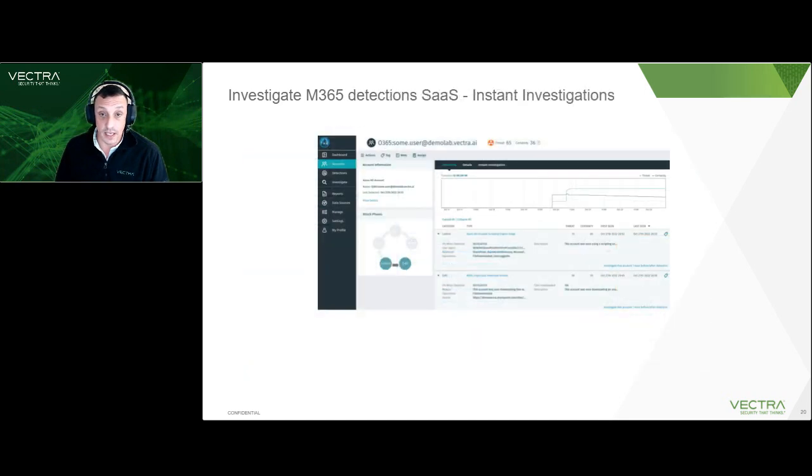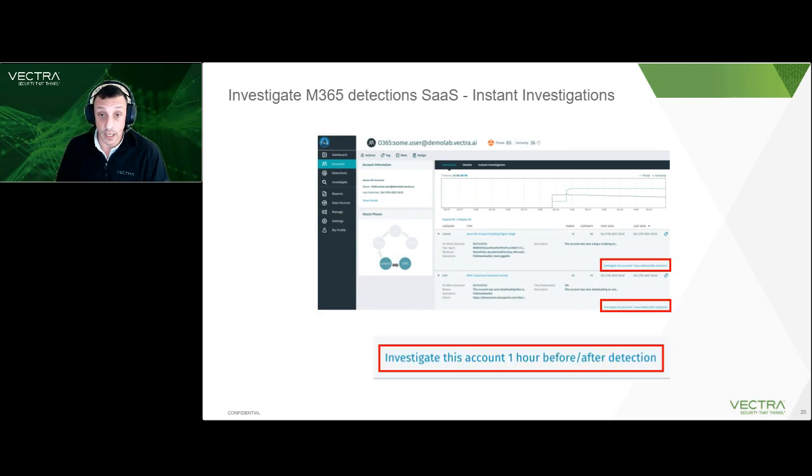So when investigating detections within the SaaS platform, we are presented with an additional investigation function. Now, expanding the detections within the account page, we actually get presented with an investigate this account 1 hour before and after the detection. Now, this will auto-populate the time for us when we move into the Instant Investigations page.